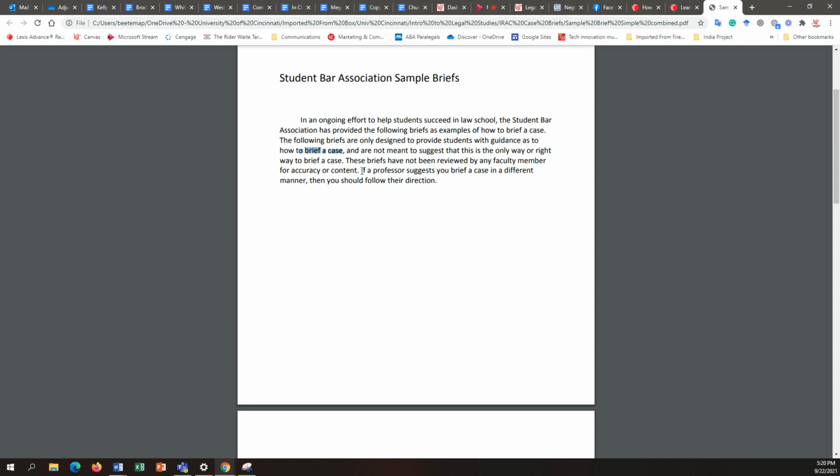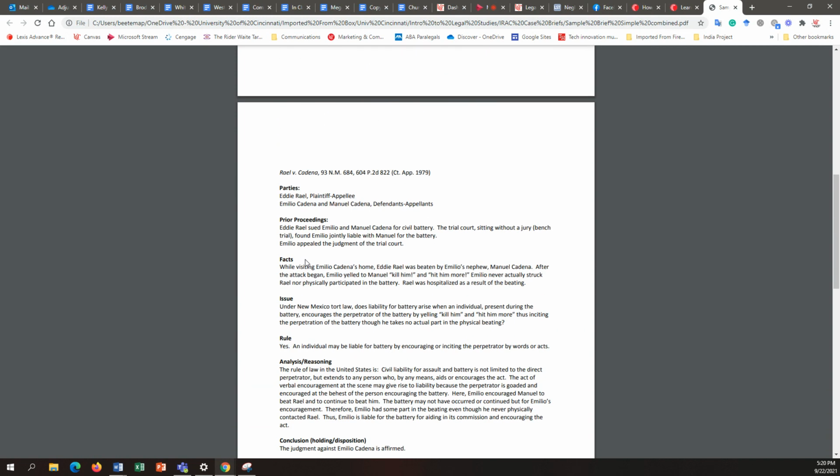Here is a really important part. If a professor suggests you brief in a different manner, follow their direction. So in the presentation, I talked about specific words that you should use. Those are the words that we are going to use. Those are the words that you should include in here. Don't pretty them up. Don't change them. Use the words that I've instructed you to use. Do not add additional words to those phrases. I want you to use those exactly.